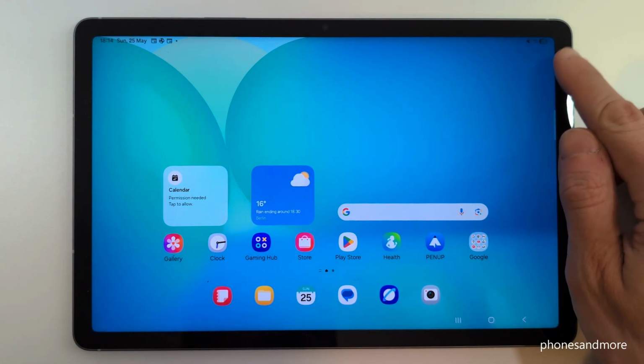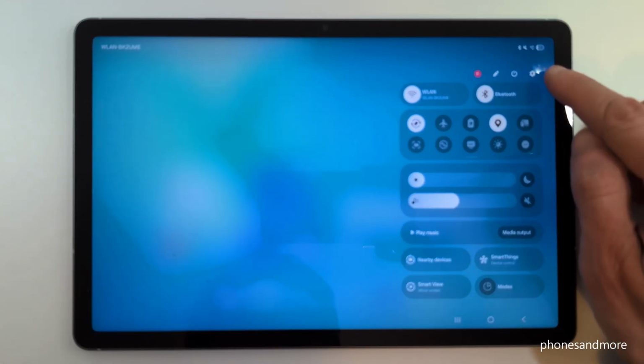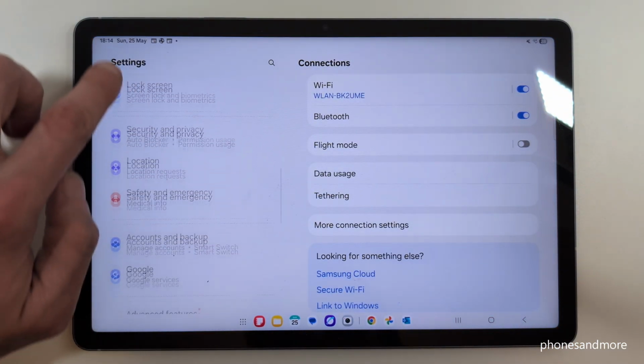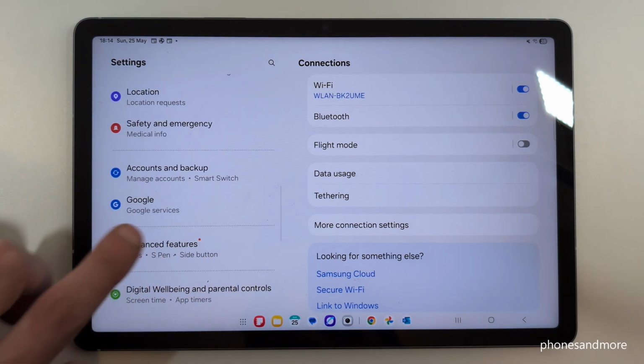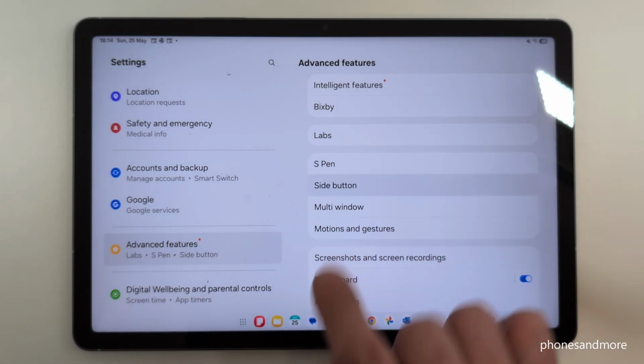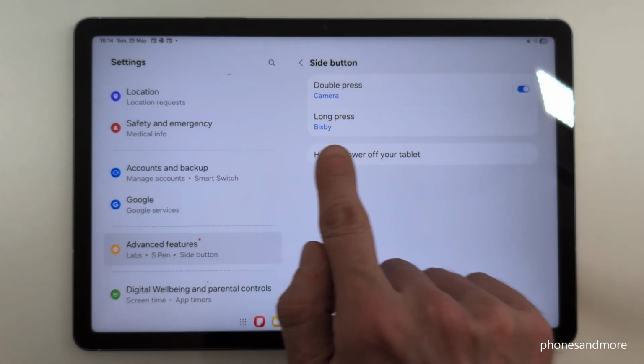So just scroll down here the battery symbol, tap then on the symbol for the settings. Now you need to go on the left side to the point advanced features. Now you will need the point side button. Okay, and here you can choose what should happen.